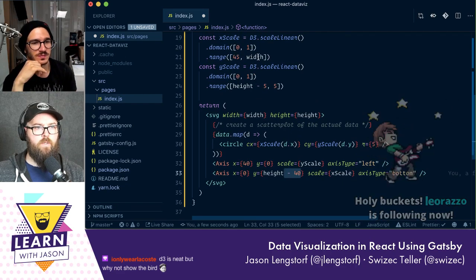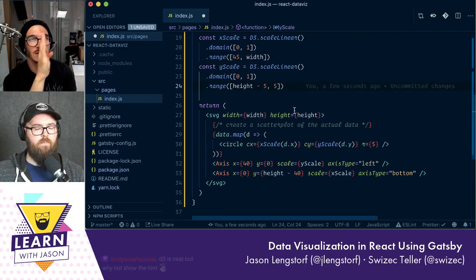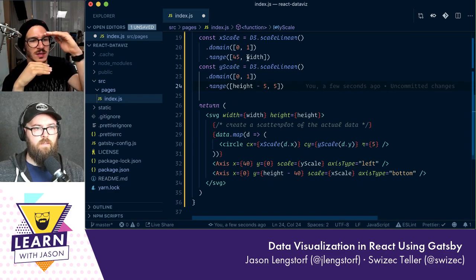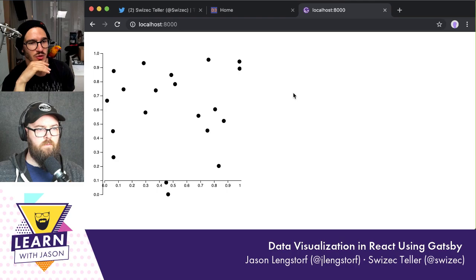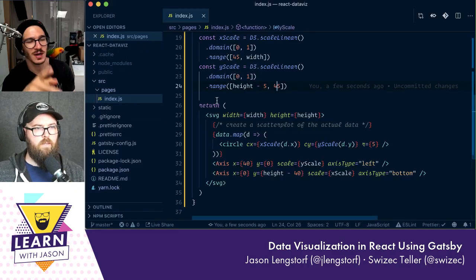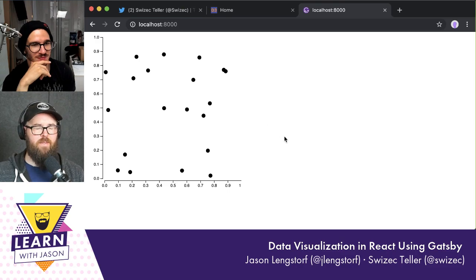Oh, I understand. So we're doing width minus 40. X scale goes from 45 to the full width. Y scale is now going over our bottom scale, so it needs to go from height minus 5 to 45 instead of 5. And that should move everything up a bit. The other way around: it needs to go from height minus 45 to 5. Got it. This kind of math, my brain is rebelling against this. Yeah.